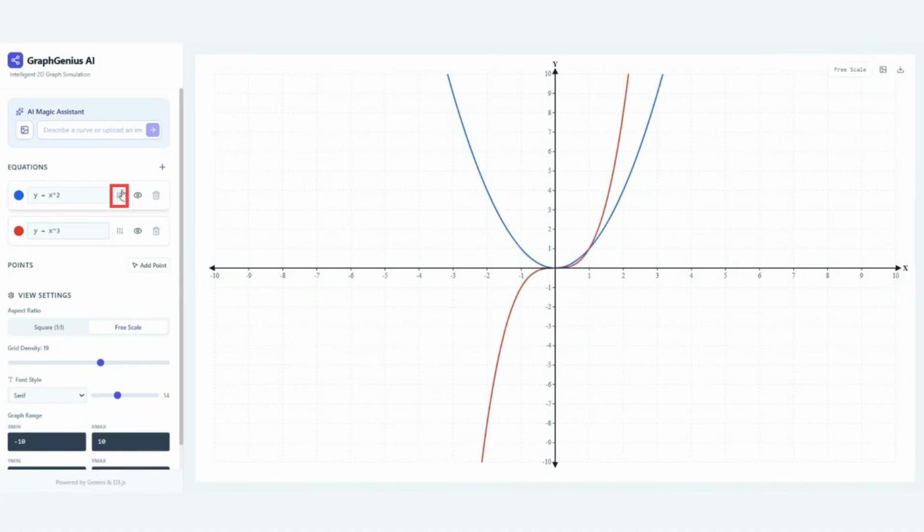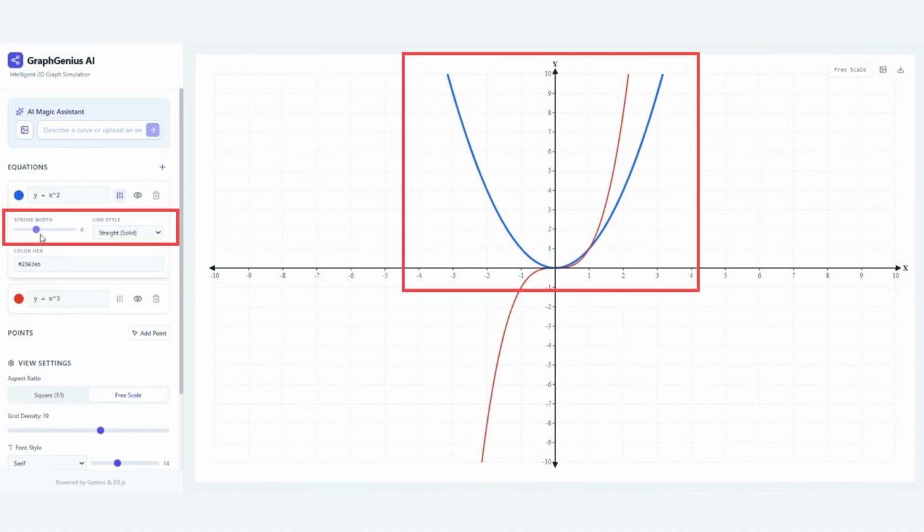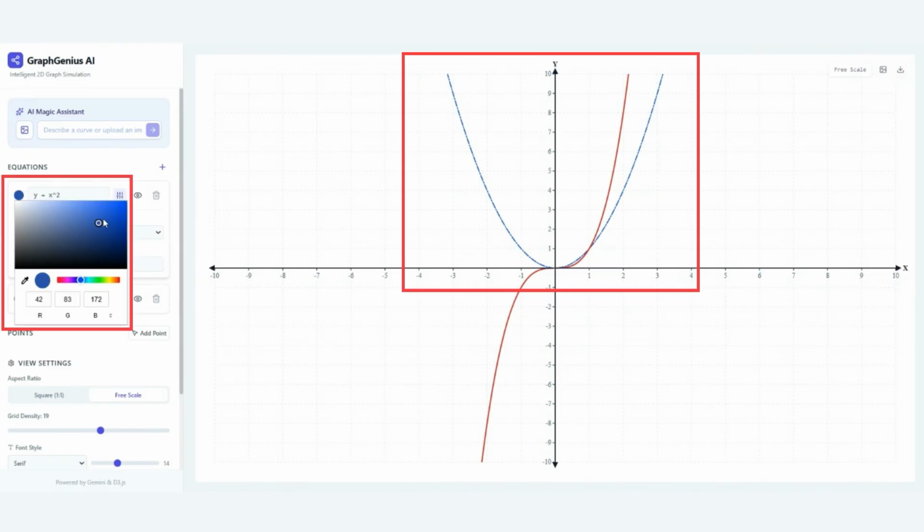To add depth and style to your graph, you can customize the width and type of each line. Choose from styles such as solid, dashed, dotted, or even wavy lines, and modify the color of each to represent different data sets or functions clearly.